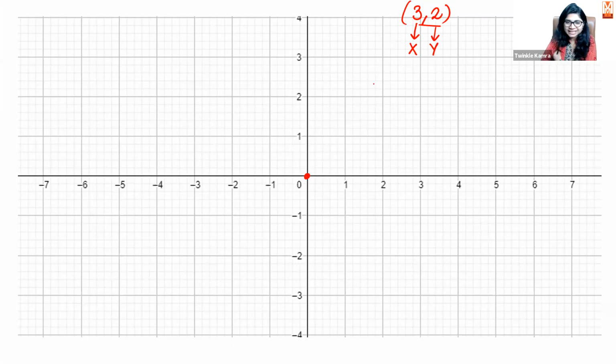If it is positive, I will move in this direction. If this number is positive at x, I move in this direction. If it is negative, I move in this direction. If this is positive, I move up. If this is negative, I move in the downward direction, right?